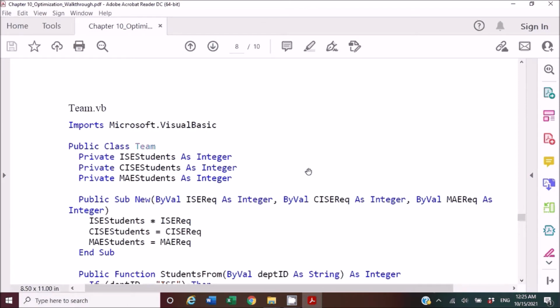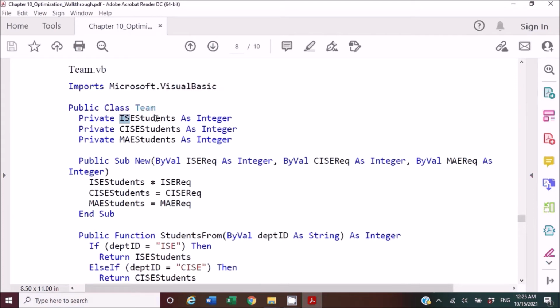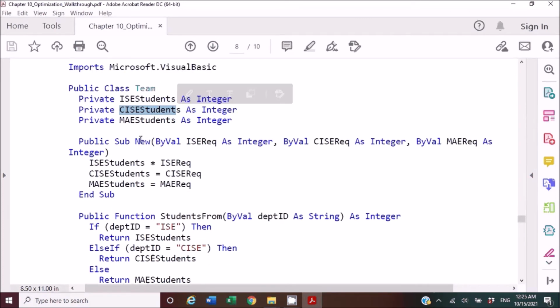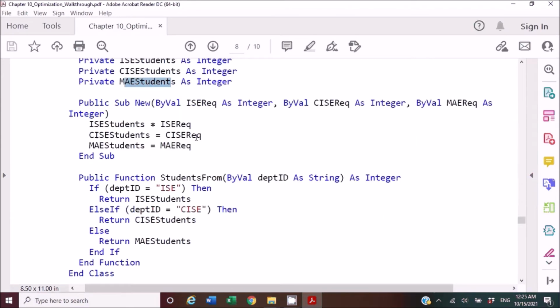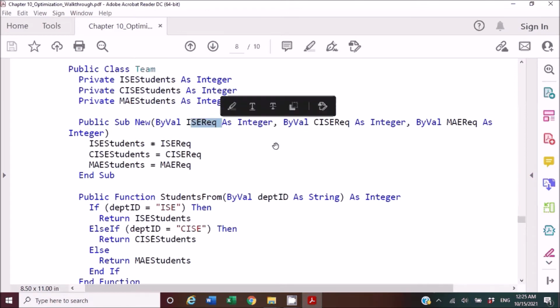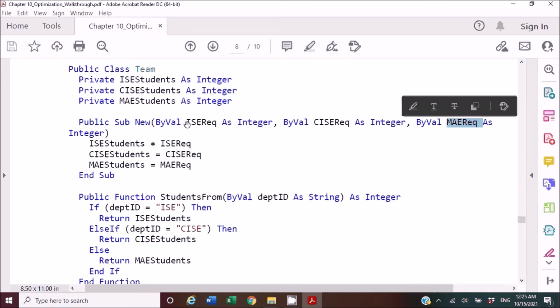Okay, let's look at the team VB. So we have team VB, the team object and team class. Basically, it will generate the object, or multiple instances of the team. IS student is integer, CISE is also integer, and MA student is also integer. Number of students, basically, for these three majors. And then requirement, and I guess these values.